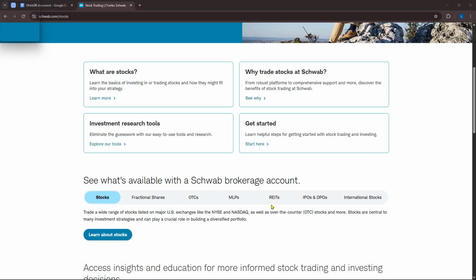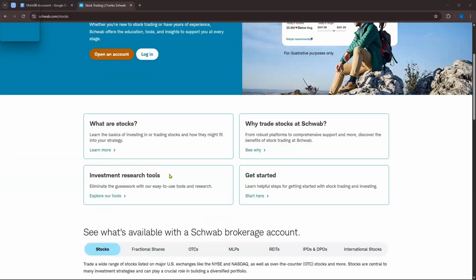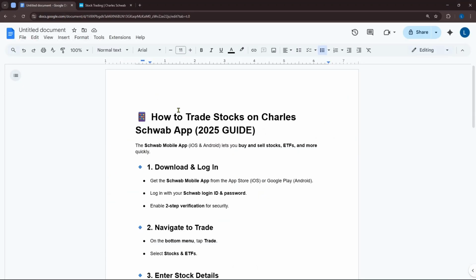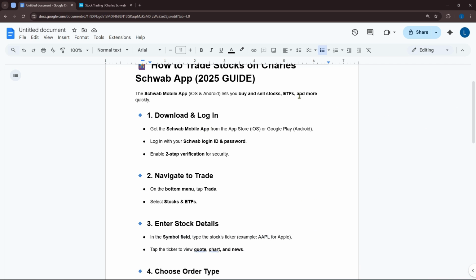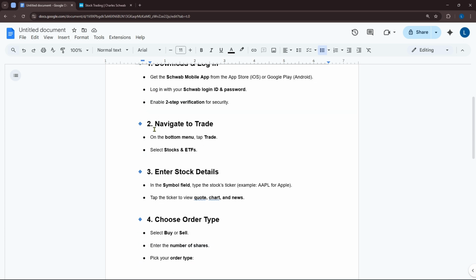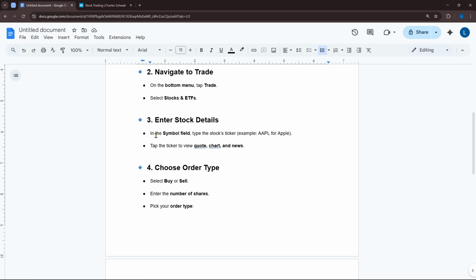On Charles Schwab. So let's now guide you on how to trade stocks with Schwab. So you want to first of course log in or download the mobile app. If you have that version, then you can also try it there. So navigate to trade. So on the bottom menu, tap trade and select stocks and ETF or something similar from this step right here.